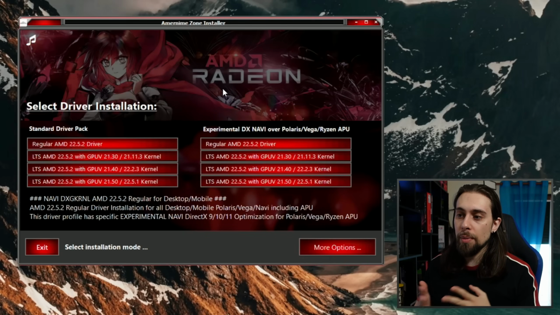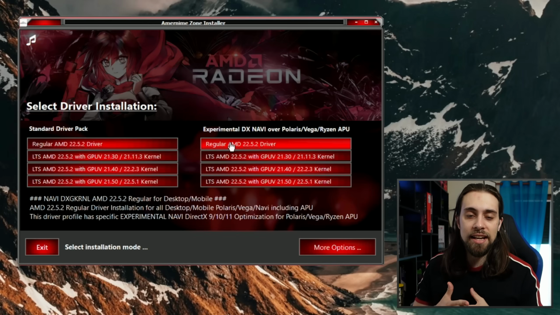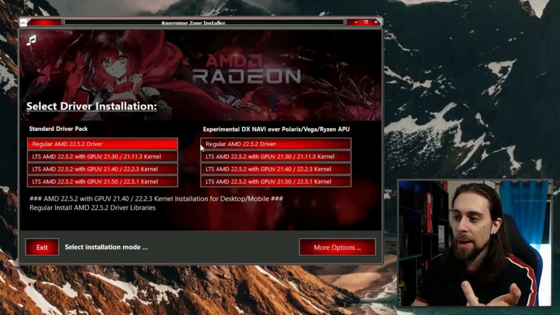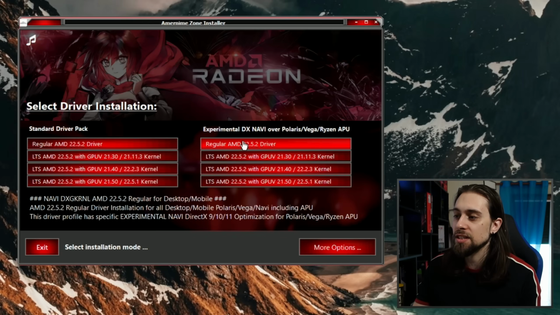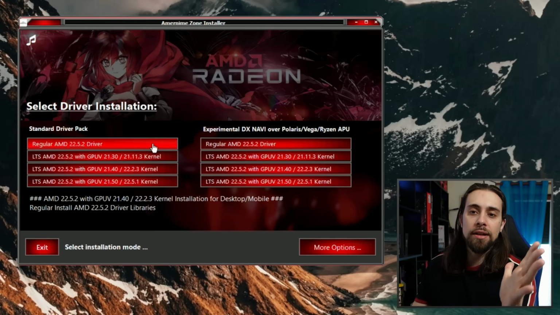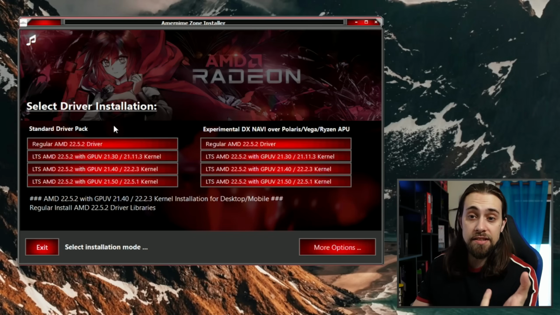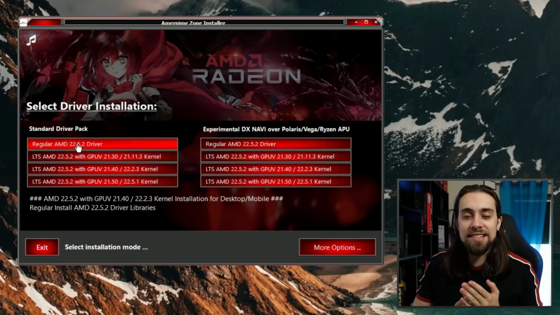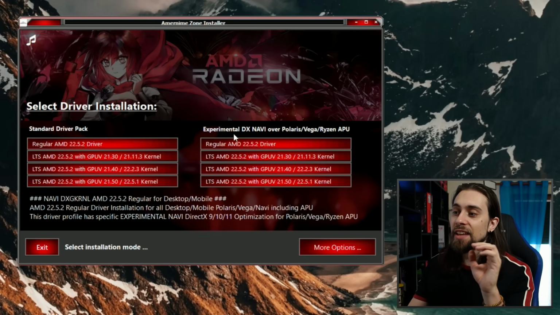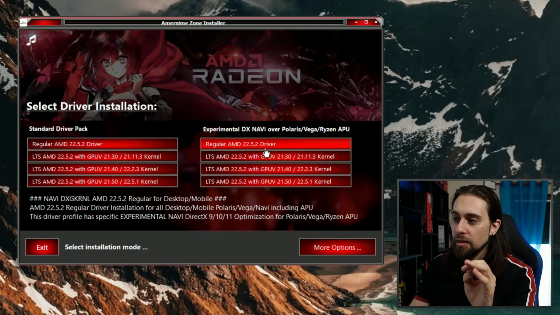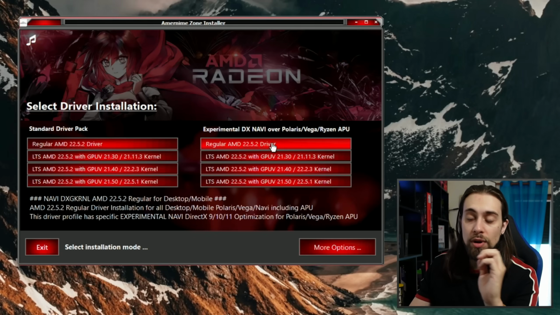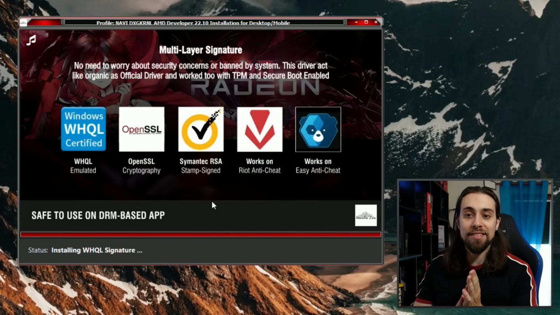Now, remember the thing that I told you about the standard driver pack and the DX9, 10 and 11 optimizations for older cards? This is what it is. Basically, you have the standard driver pack and you have the experimental DX Navi over Polaris Vega Ryzen APUs. Now, if you want to use the regular drivers just to have some advantages that these drivers bring, for example recording features and so on, maybe even Smart Access Memory, then you can go with the regular drivers. But if you want to take advantage of those DX9, 10 and 11 optimizations for the older cards, then you definitely want to go with the regular AMD 22.5.2, but on the experimental DX Navi over Polaris Vega and Ryzen APU, okay? That's the one I will pick, so okay, click on it, and it will start the installing, okay?